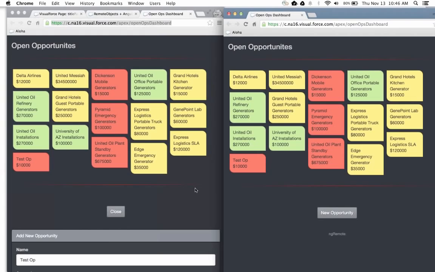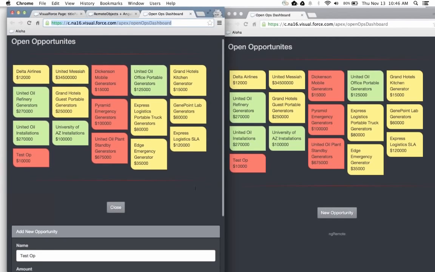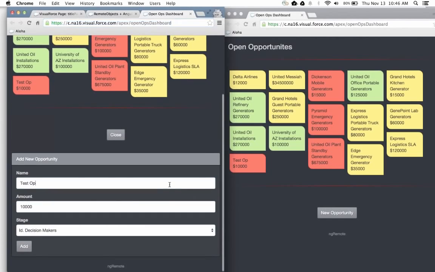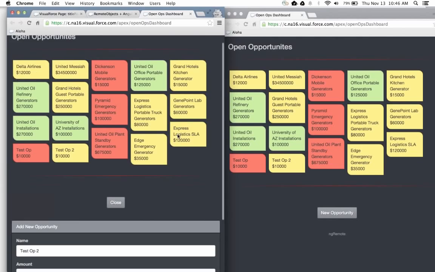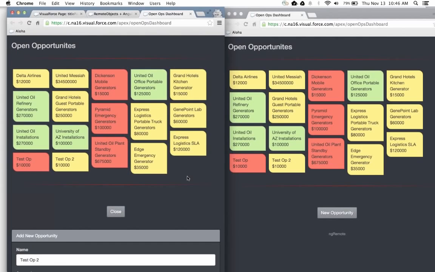So imagine this is an opportunities dashboard, and my organization has tons of Salesforce sales representatives, and I want everybody to get a real-time view of my open opportunities. So I go in here, add a new opportunity, and if you notice, the opportunity pops right back into both of my dashboards, and it actually surprisingly came out on the second dashboard even before the first one. So that is the power of the streaming API working together with remote objects on a Visualforce page to give you a real-time view of your open opportunities.